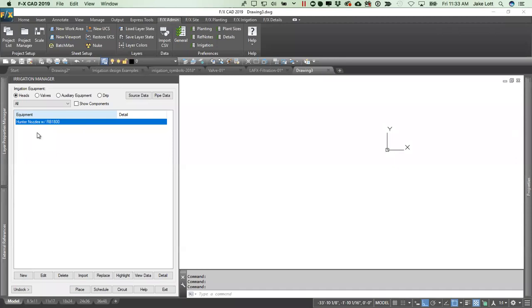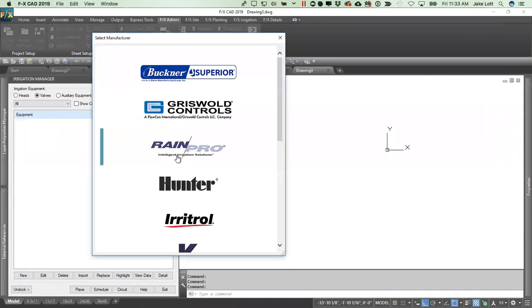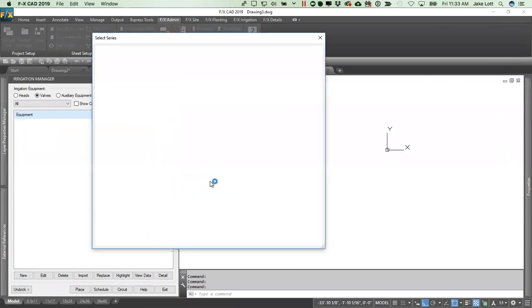This is going to be part of the template, and we're not going to have to change this every time we add a new product. You can just simply import it in. It'll be set up the way that you want. So we're going to go ahead and just place one valve in here. And we'll grab the desired valve that we want.